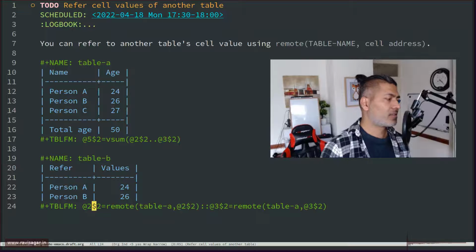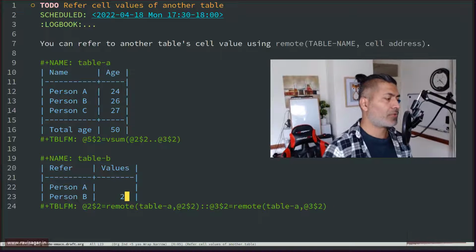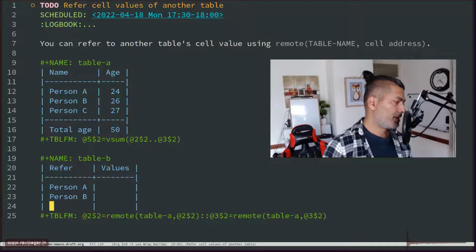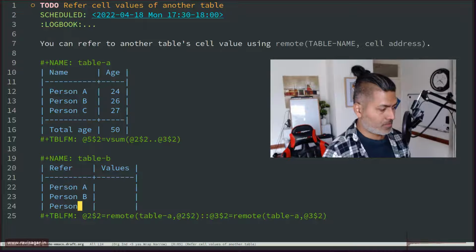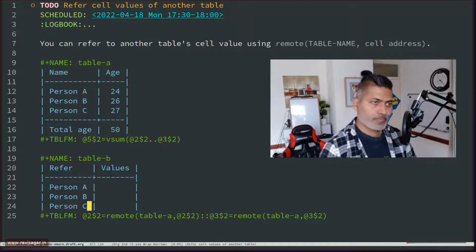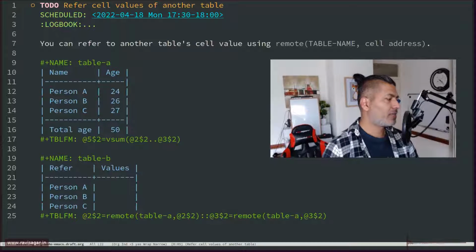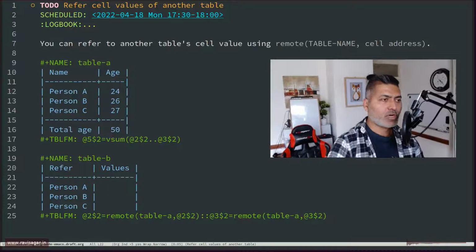So you can do that using this very simple approach. I'll probably just get rid of these values, and let me also enter here person C. What we need to do for the first value that we have to refer to is basically refer to table number A, and this approach will work. For this approach to work, you have to give your table names.